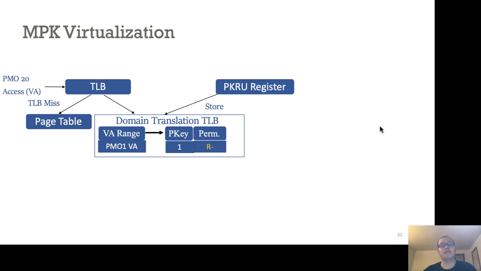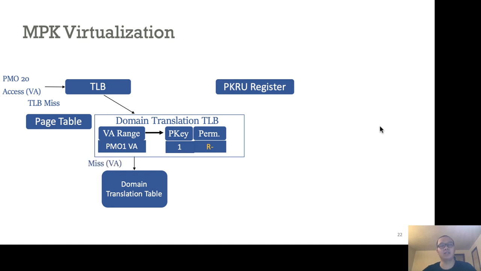And after that, we need to write back the content of PMO1 into the in-memory domain translation table. After that, the virtual address of the PMO2 access is used to obtain the information of PMO20. Then this information will update the entry to map PK1 to domain 20. After that, the permission of domain 20 will update the PK1 permission. The PK1 will be added to the PTE obtained from the page table. The composed entry will be added to the TLB.